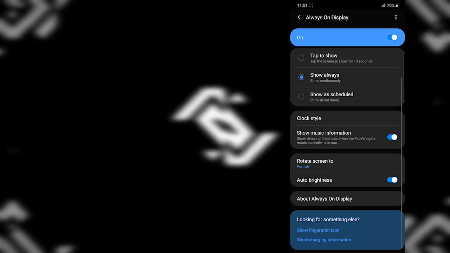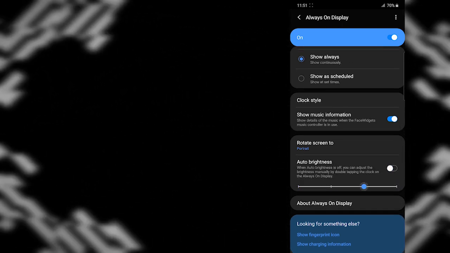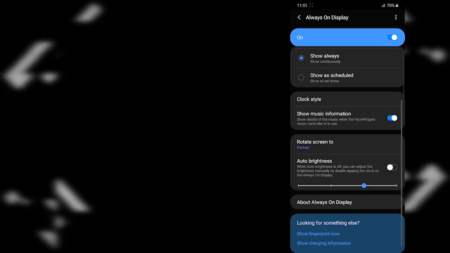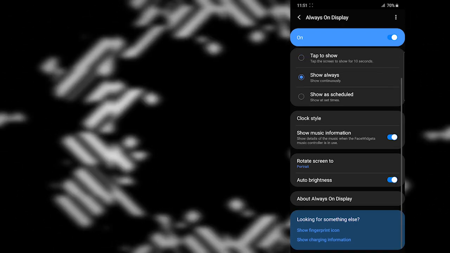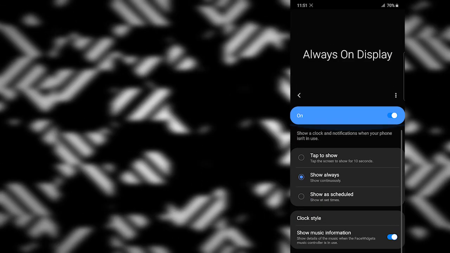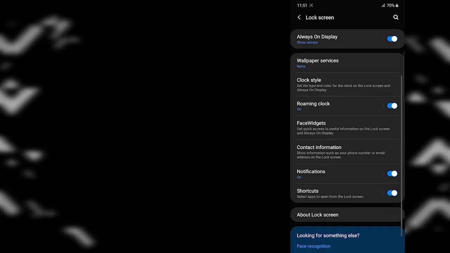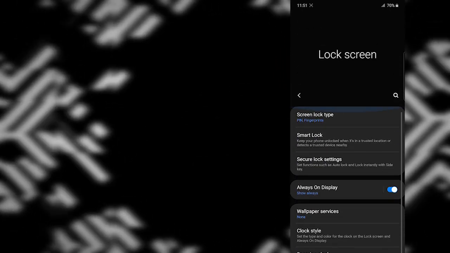And after that, there is the auto brightness feature. So you can change the brightness of the always on display, or you can set it to automatic, so it automatically adjusts according to the ambient light. There's nothing more here. Let's head back.